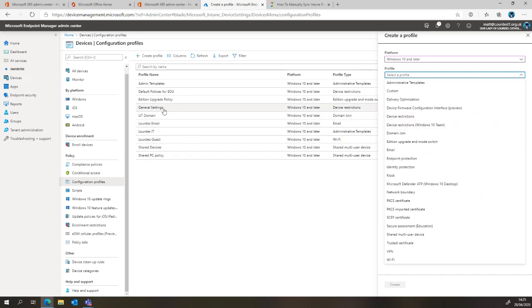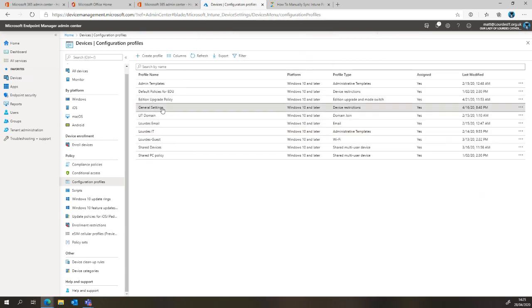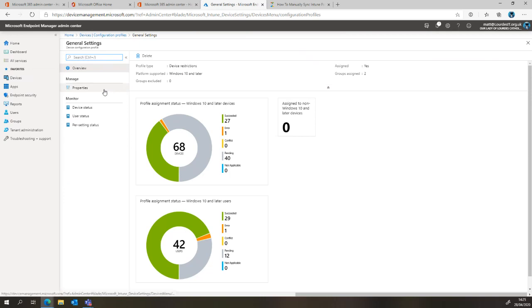So this Laws IT one and this general settings one are the two that we set up. I'll show you what we've done for those, so you can see how we've done it. And I'm happy to hear if anybody's got any hints and tips about what might be better than what we've done.